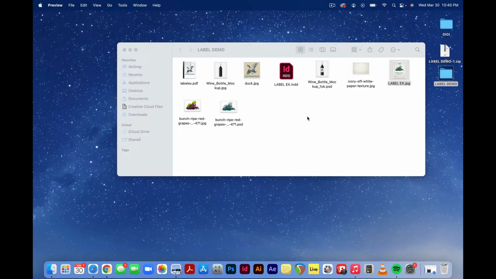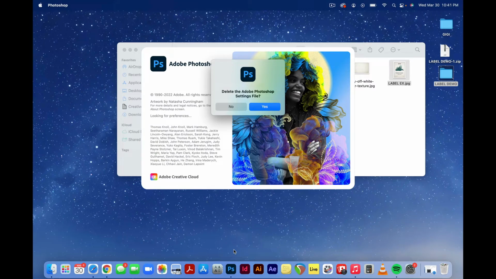And so what I'd like for us to do first is to work on our Photoshop illustration. So let's open up Photoshop, and I'd like for you to hit Command Option Control Shift if you're on a Mac and open it up and reset your settings. And if you're on a PC, hit Control Alt Shift, and we're going to delete our settings. We're going to hit Yes.